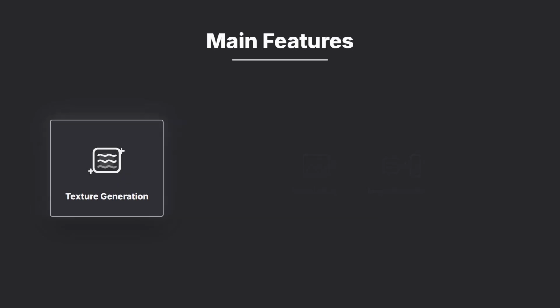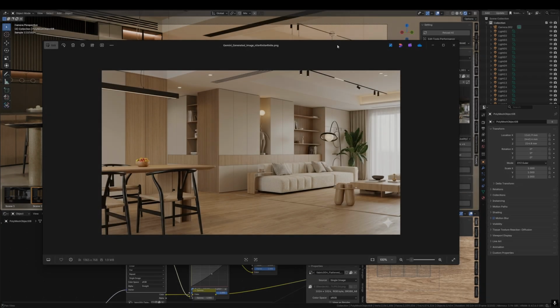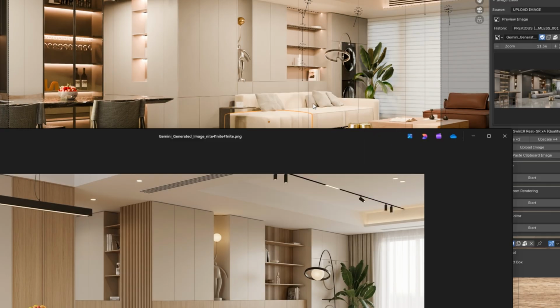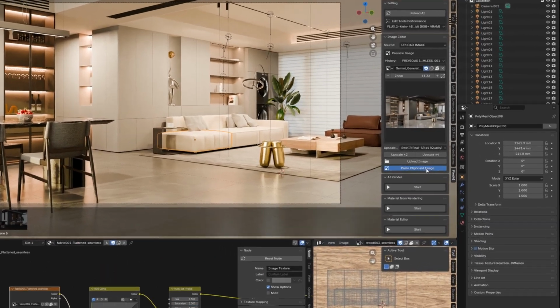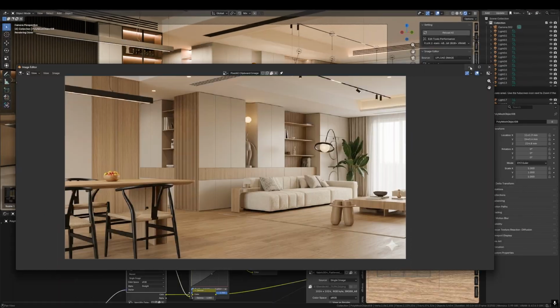When generating materials, you have three main methods: select object, select image, and text to texture. Before you start, you need to bring your reference rendering into Blender. Simply copy the image, then go to the End panel and click Paste Clipboard Image. Once it's imported, you can open and view the image right inside Blender.